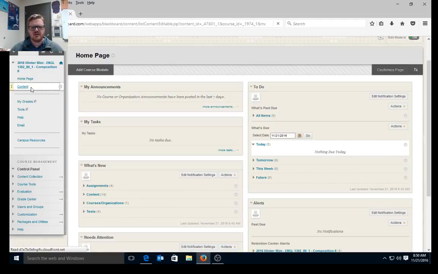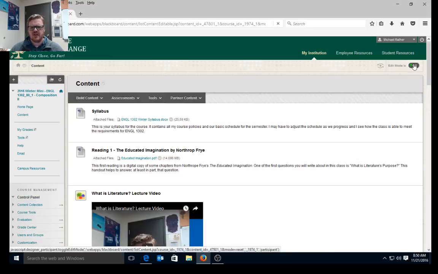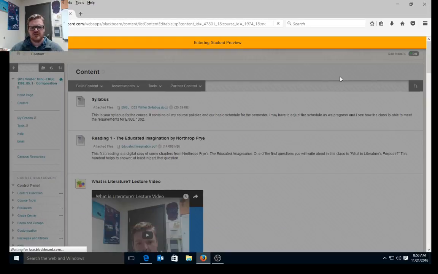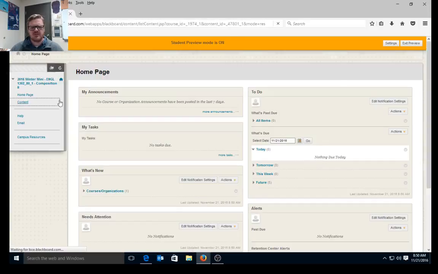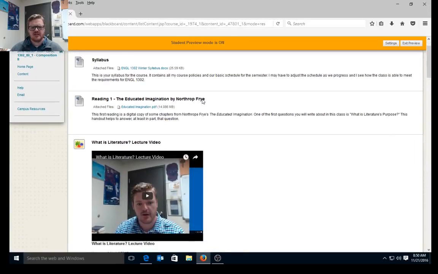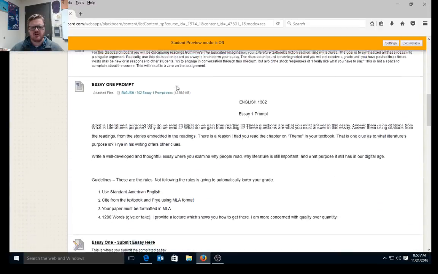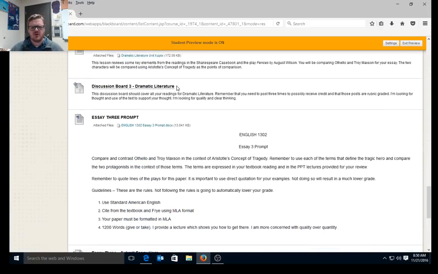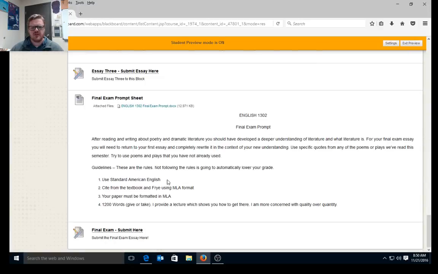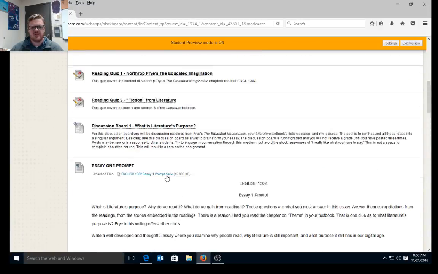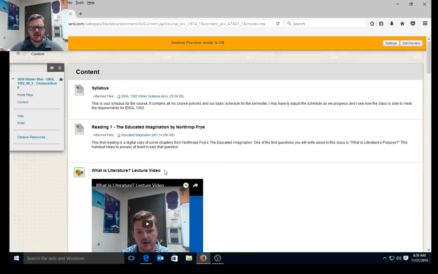Content is your other section, and here let's go ahead and put this on student view so you can see this. Now, I haven't populated all the content yet here, but you notice this is structured under content. It's just going step by step all the way down. So you'll work in order all the way down to the final exam, which you submit here. And the due dates are in each assignment, the ones that have major due dates. So you have the syllabus, which you need to download and print and read. You have this document that you need to download and print and read.